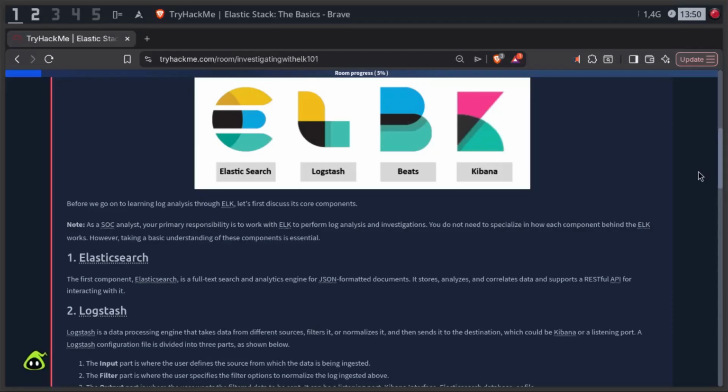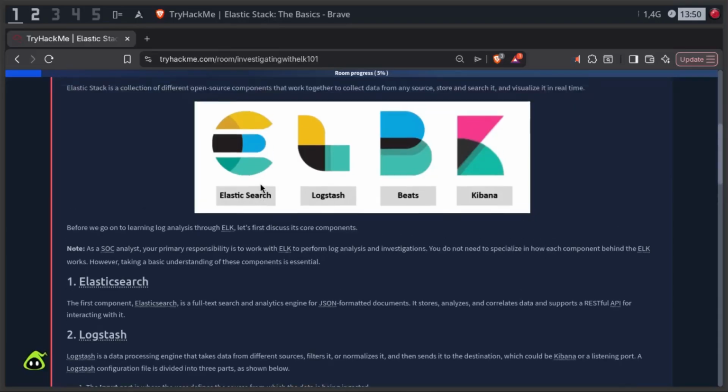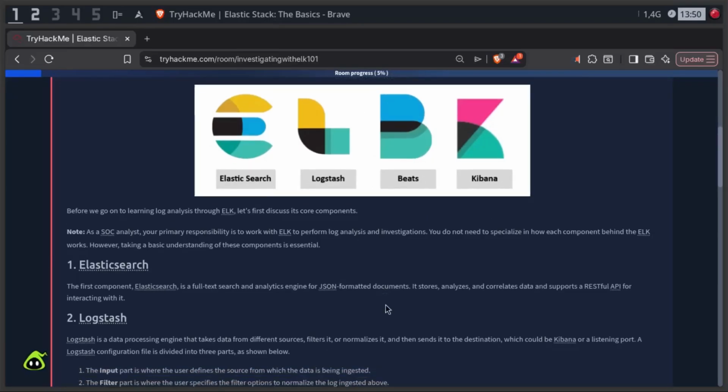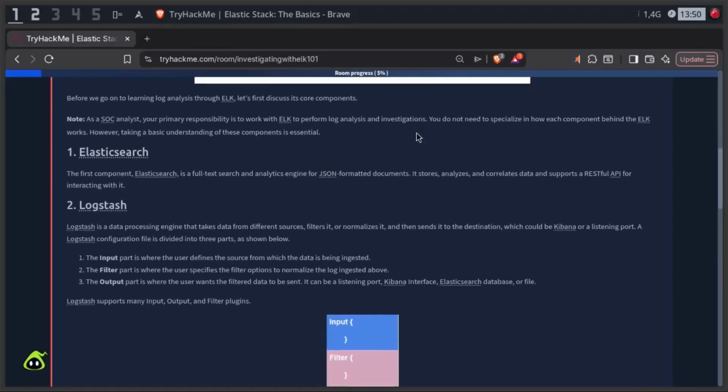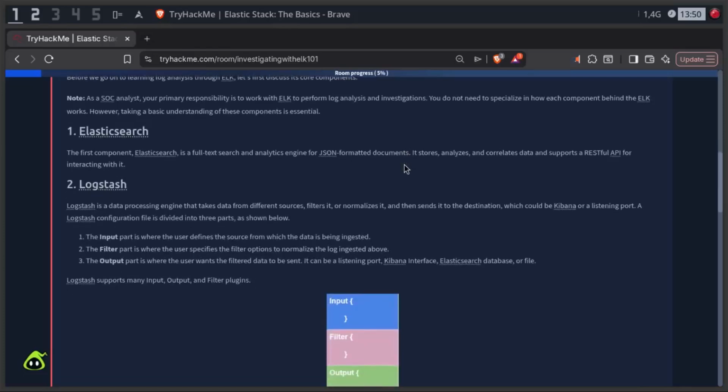Before we go on to learning log analysis through ELK, let's first discuss its core components. So this is the search, this is the stash, Beats, Kibana. Oh, I didn't even know about this one. This must be new. So this is the actual search, this is probably like the database, and this Kibana is probably like the interface or something, that's my guess. And Beats is maybe like the agent, or the forwarder, that's actually on the host, I don't know.